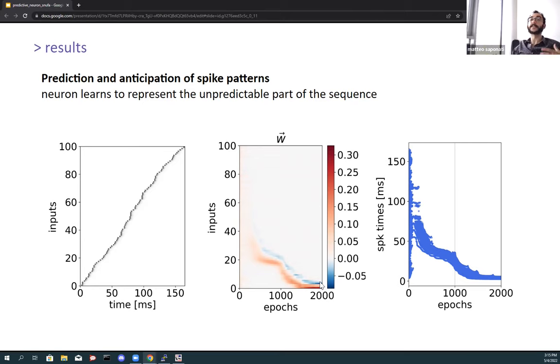The unpredictable part is the starting. You don't know when it starts, but when it starts, you know that the sequence is going to be this long and it's going to be those inputs. And this is the spike time of the neuron. As you can see, while the neuron is learning, it's also changing where it fires. So it's learning to represent input earlier and earlier in the sequence. And that's the convergence point.